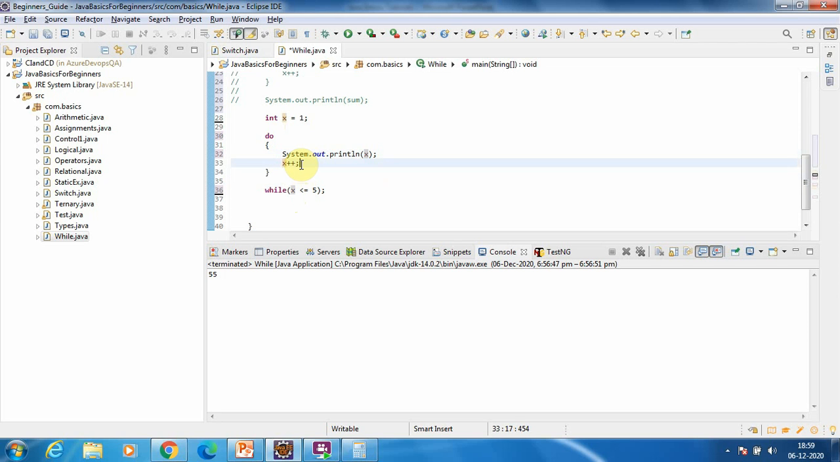Now here the value of x becomes 3, so 3 is less than or equal to 5, it's true. Goes back, the value of x is 3, it prints 3. Now here the value becomes 4. Again it comes back here, so 4 is less than or equal to 5, it's true. Goes back here and prints 4.